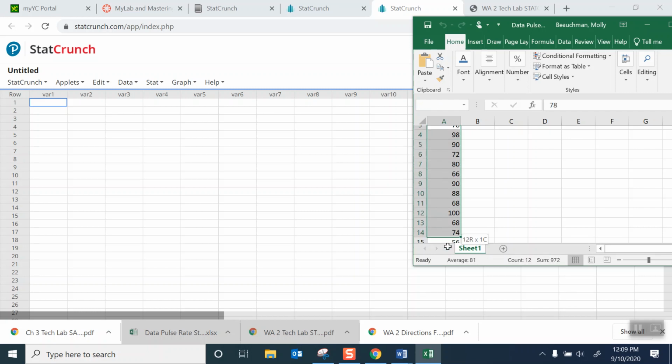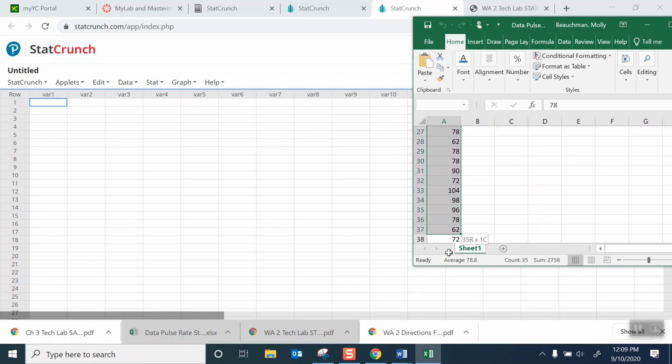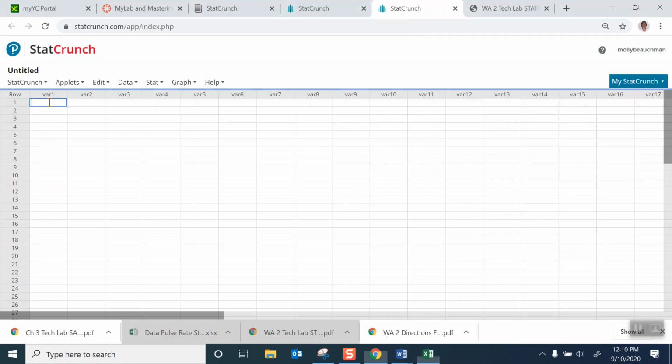So you're going to click and drag from the first to the last data value, no extra boxes. Lift up your finger, then you're going to hit Control-C for copy. Then you're going to click over in the spreadsheet on StatCrunch and hit Control-V, and that will paste your data.